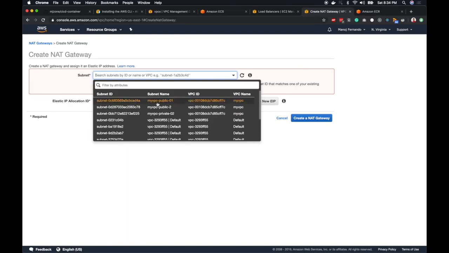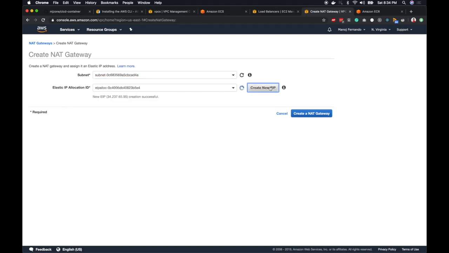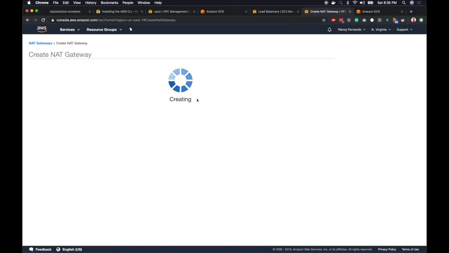So in this case, I'm selecting my VPC public one because it has an internet gateway attached. And then I have to allocate an elastic IP. So I will click the create new IP button. It will create a new IP, EIP, and assign it to this. And then I click create a NAT gateway.